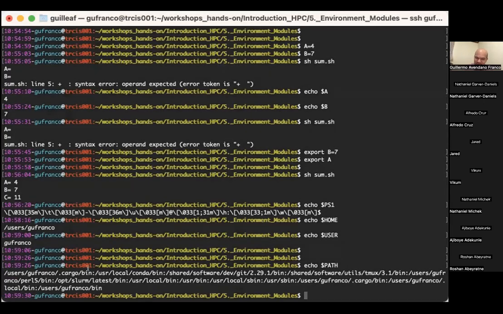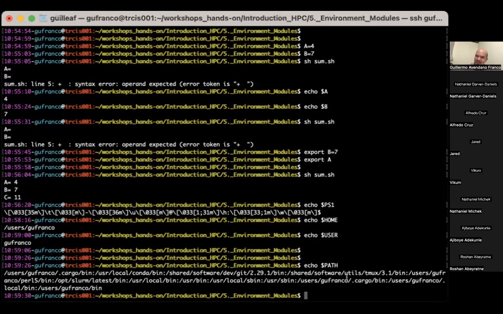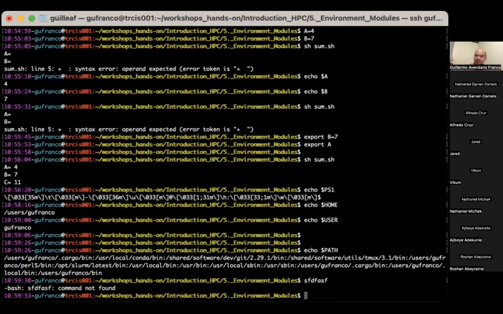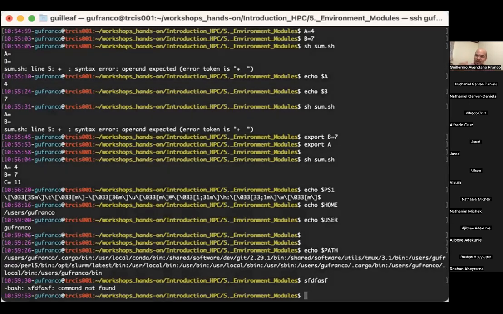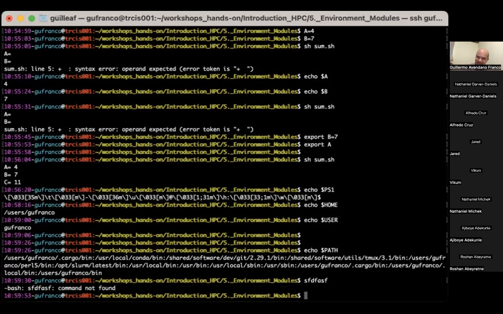So it will be searching for all these places in order. When I try to execute a command, and imagine that this is a command, it will try to search for this on every single location, following the order. If a command with that name exists in one of those folders, each one of them is a folder.